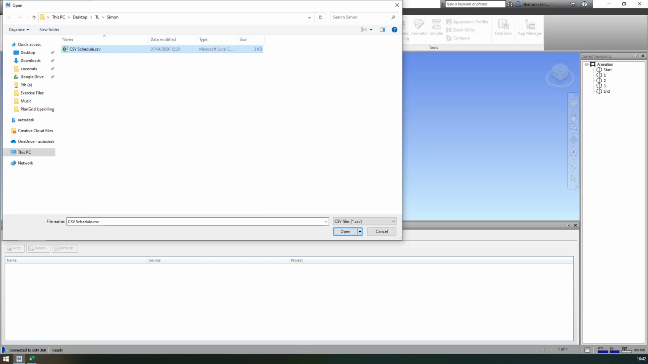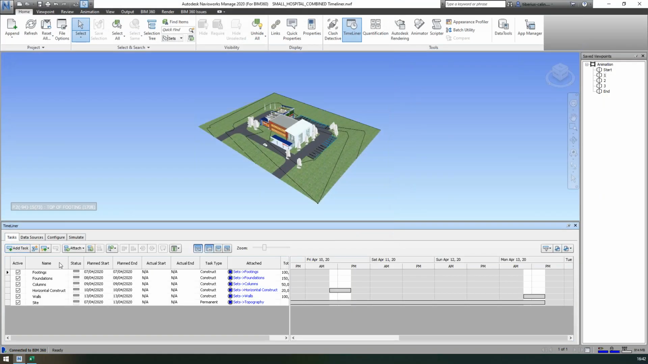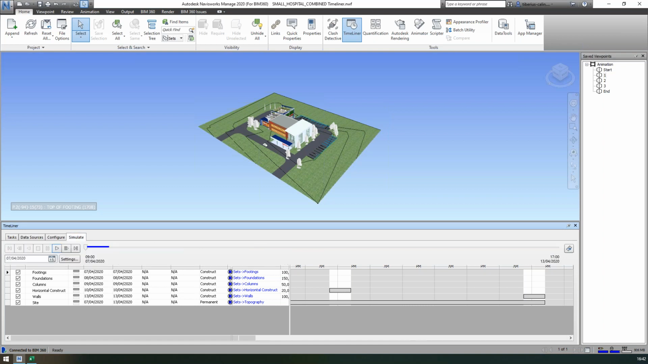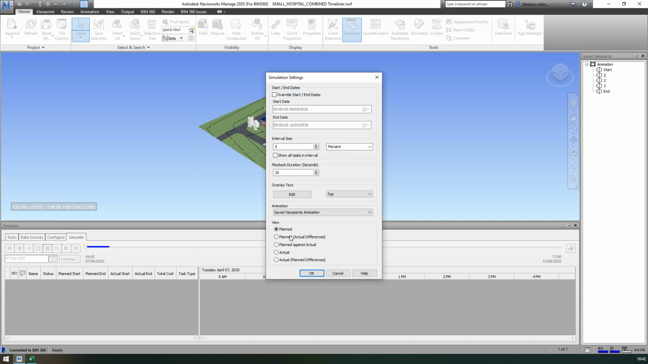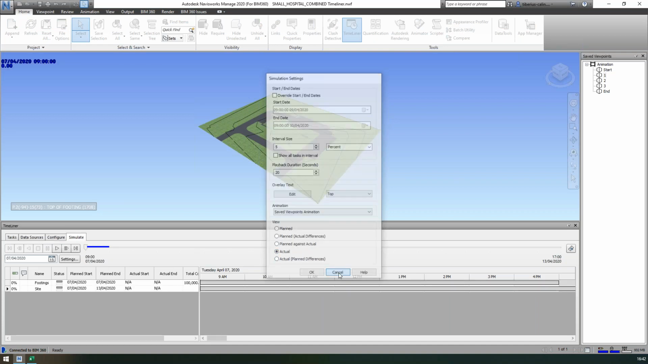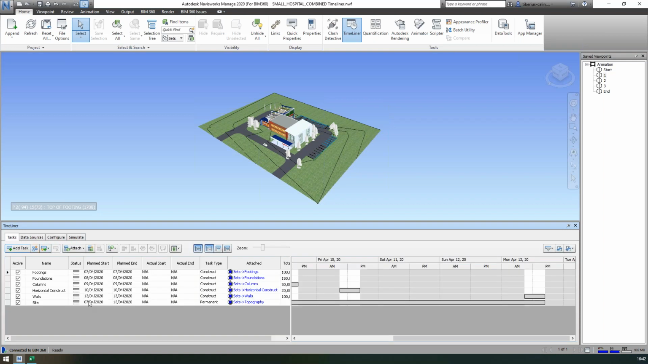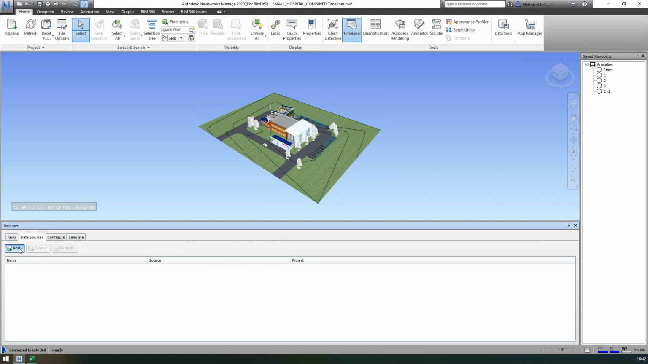Then you see how Navisworks has a different set of fields for that. And then when you play the simulation, you can play it based on these rather than the planned ones by just choosing this option right here, actual rather than planned. I hope that answers the question. So yeah, it's all done in the matching here.